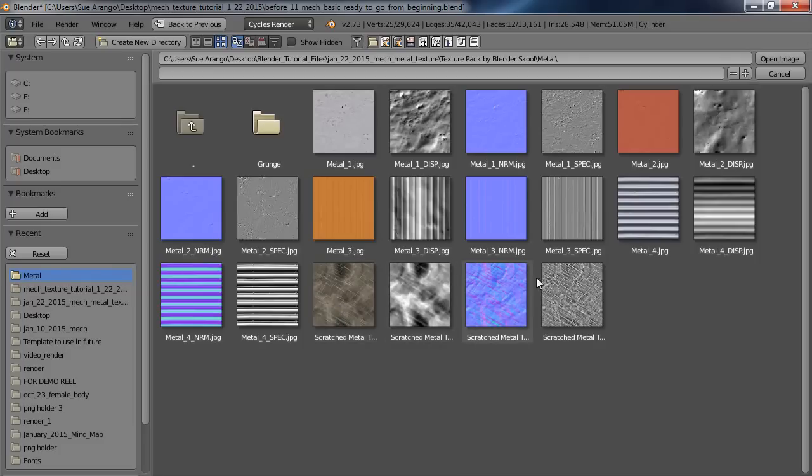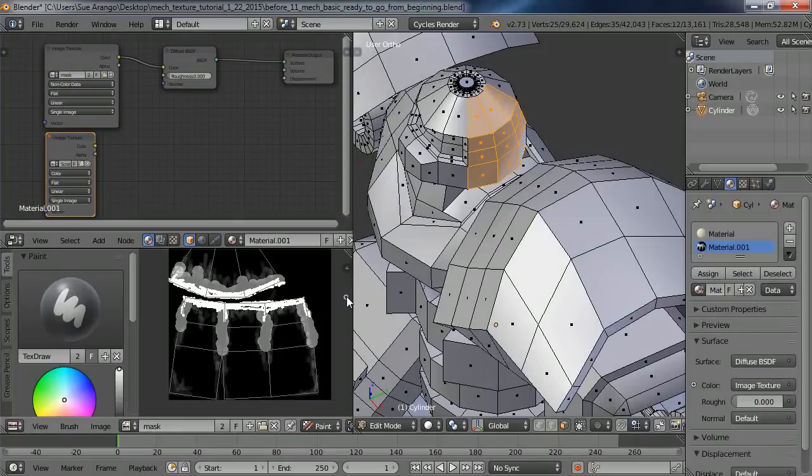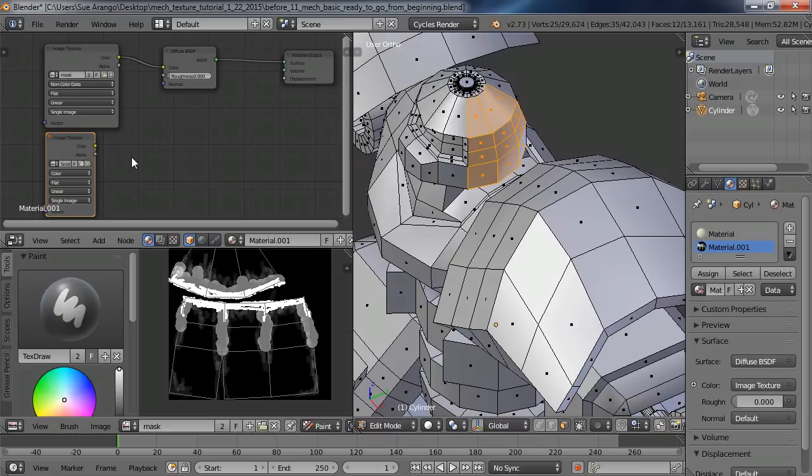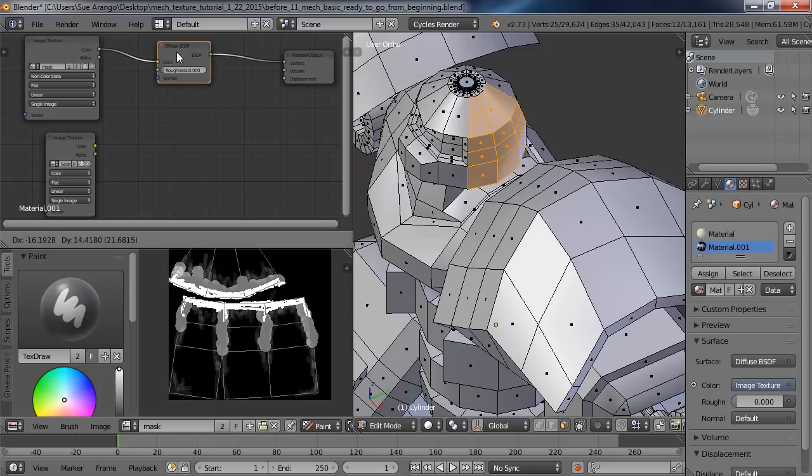Here's the displacement, normal map, specularity. We're going to open the JPEG one right now. So you click on it, open image. And as you can see, it's loaded into here now. We're going to leave this color for right now, and you'll understand why in a little bit. So if we take this, there isn't anywhere to plug it into. If we take it across and put it over to volume, it won't work. Roughness, normal, it won't work.